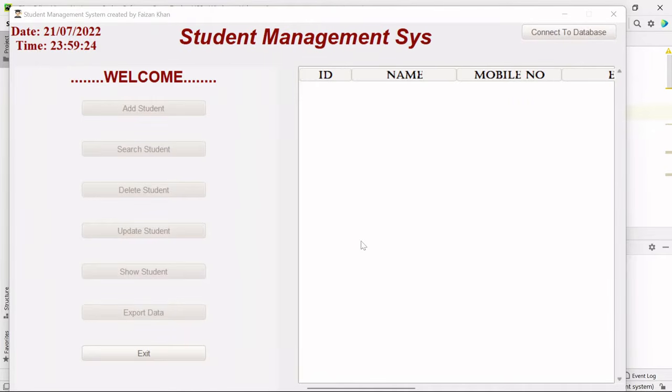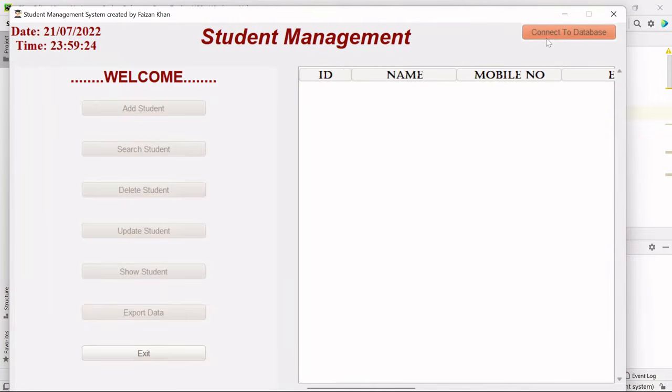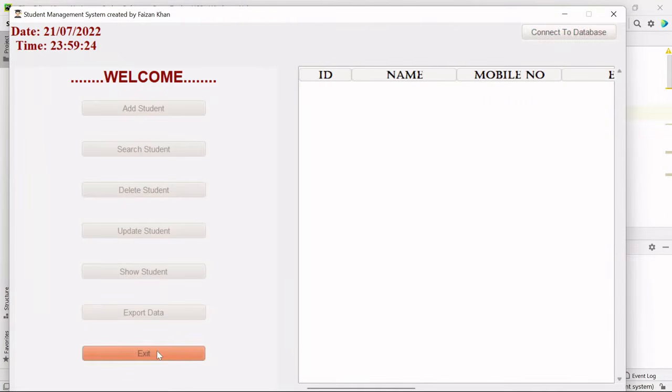At the top here you can see the current date and current time. Then here you see this student management system text. At the top on the right hand side you see this connect to database. The first step is to connect to the database, then only we will be able to add students, search students, delete students, update students, display students, or export data of students. Right now you can either click on connect to database or simply exit.